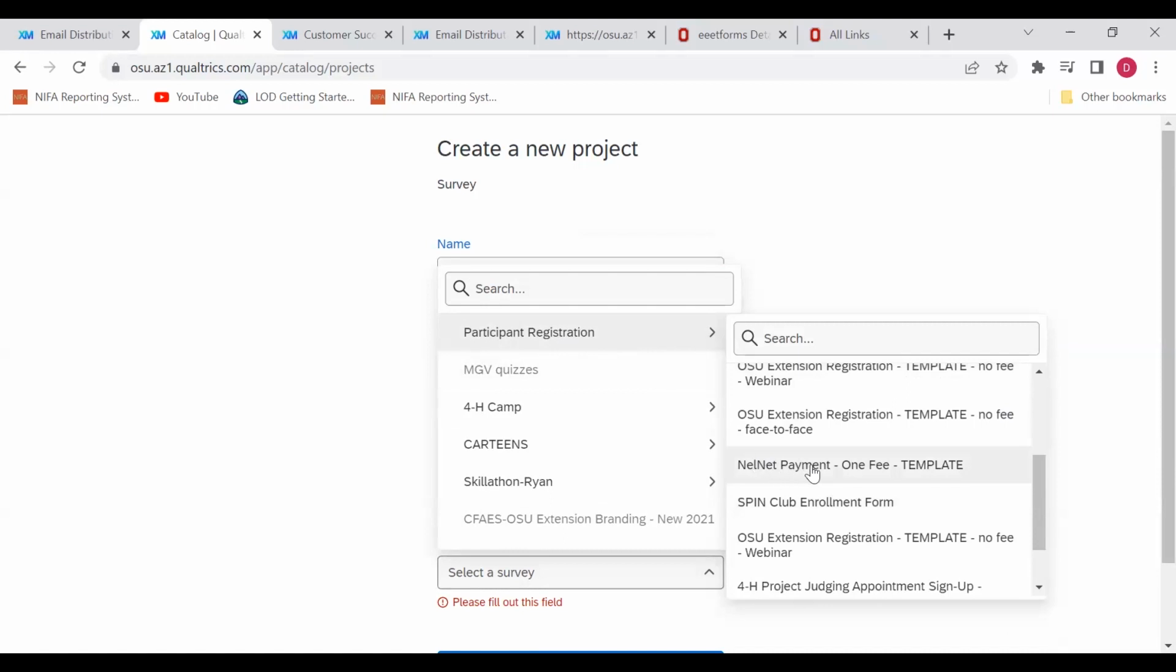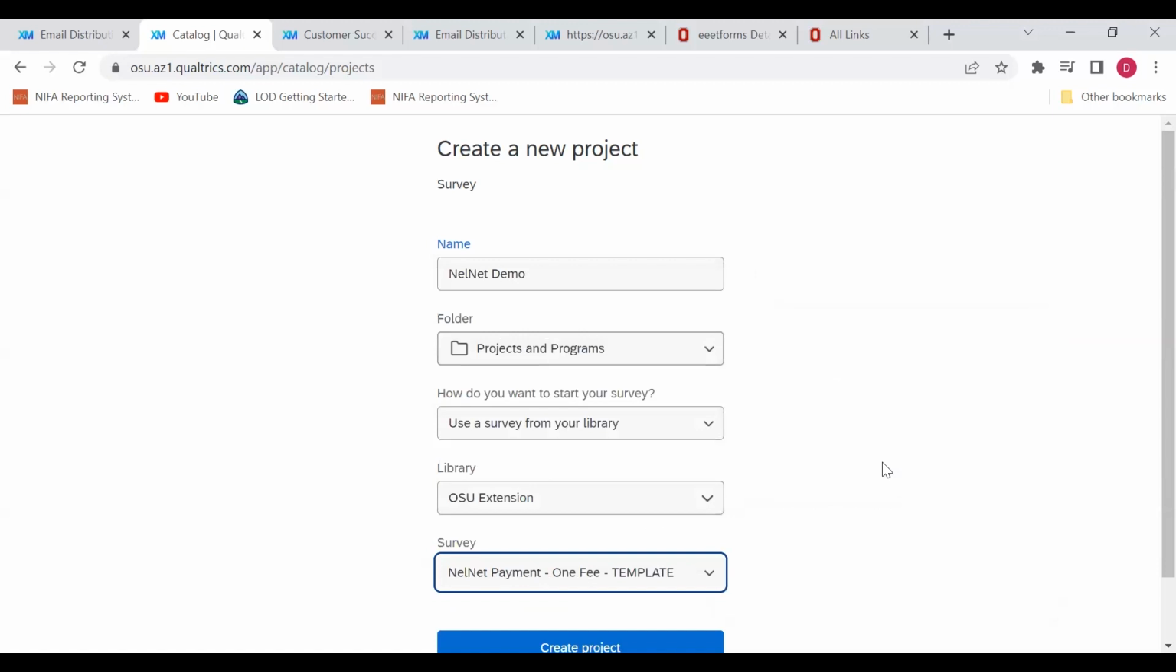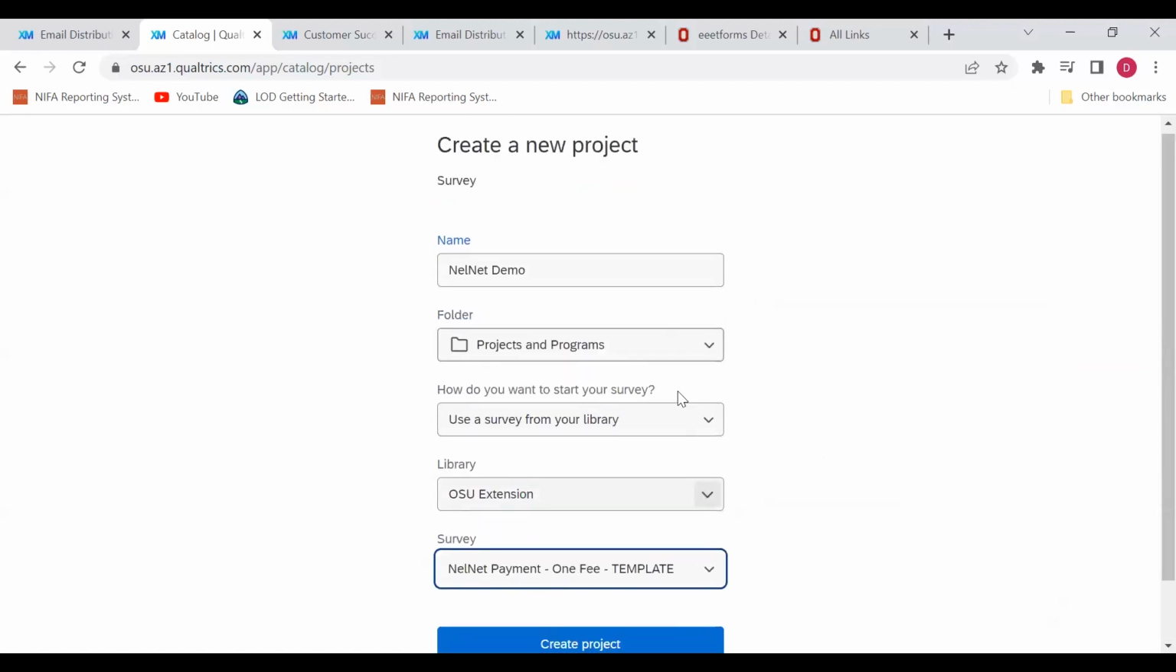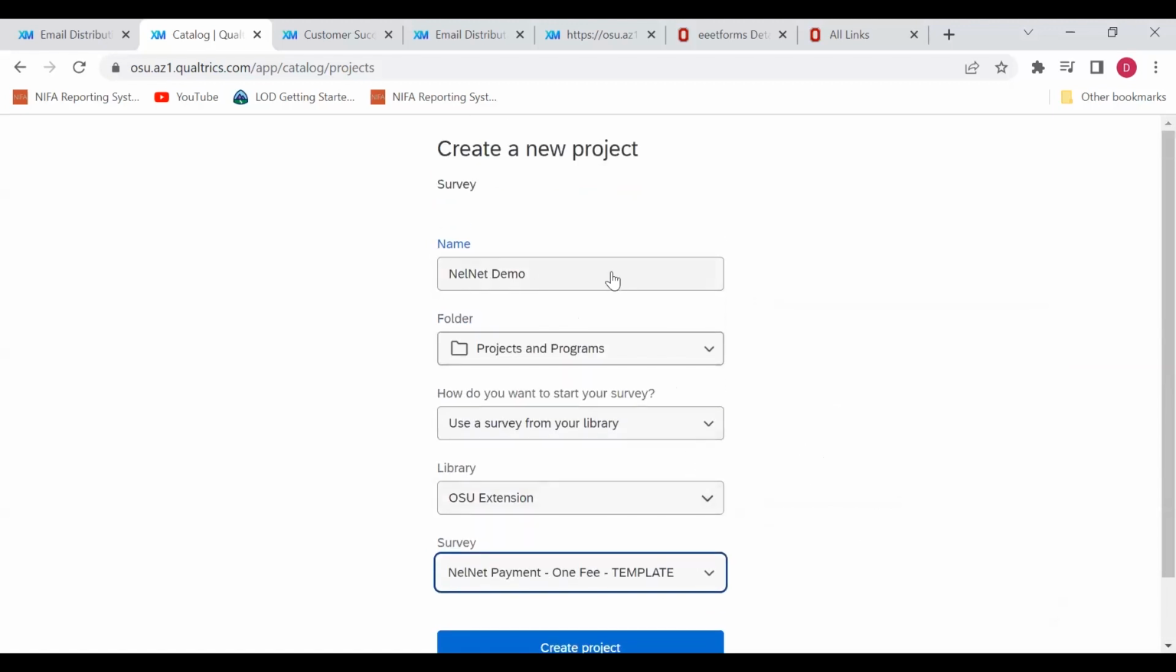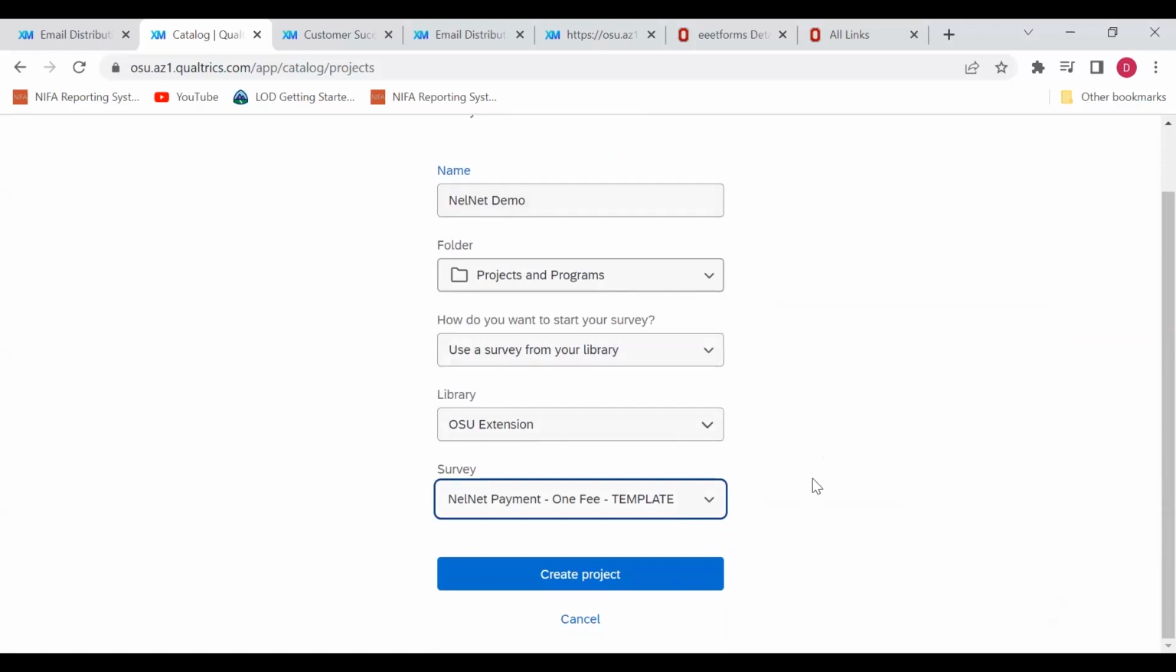And then this is called NelNet payment, one time, one fee template. So I'm going to select that. And I've named it up here NelNet demo. So what I'm doing right now is I'm basically checking a book out from the library. And I can make changes to my copy of this survey.